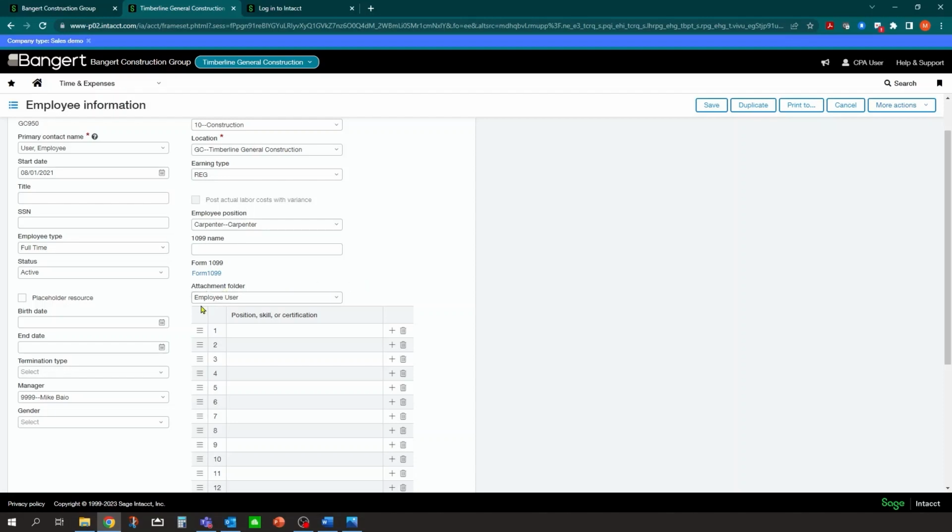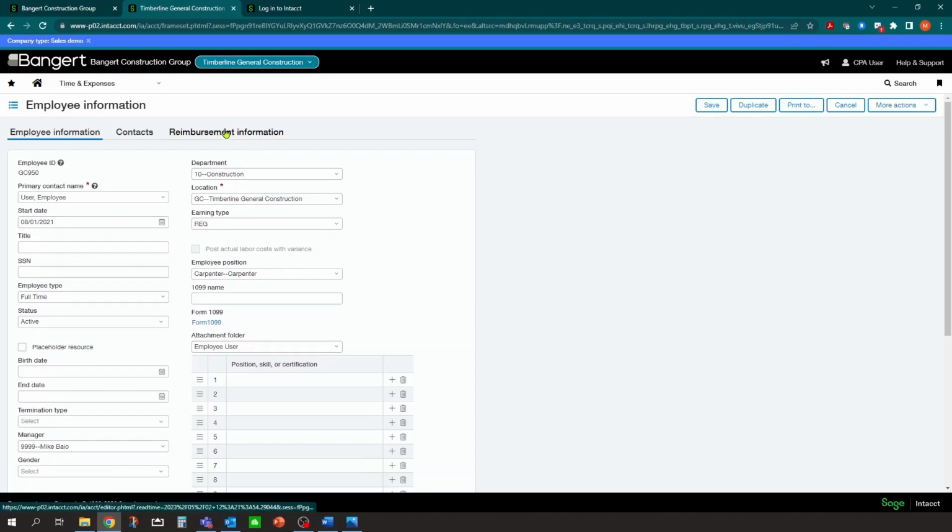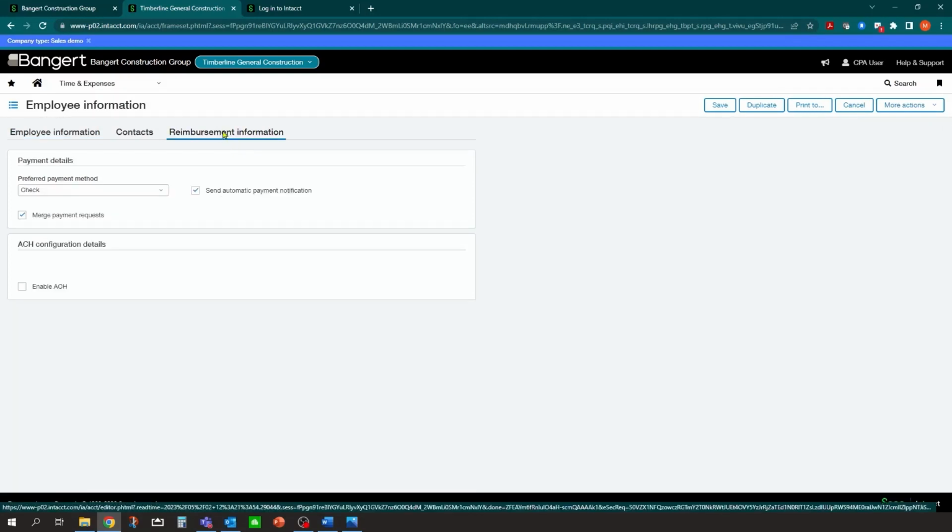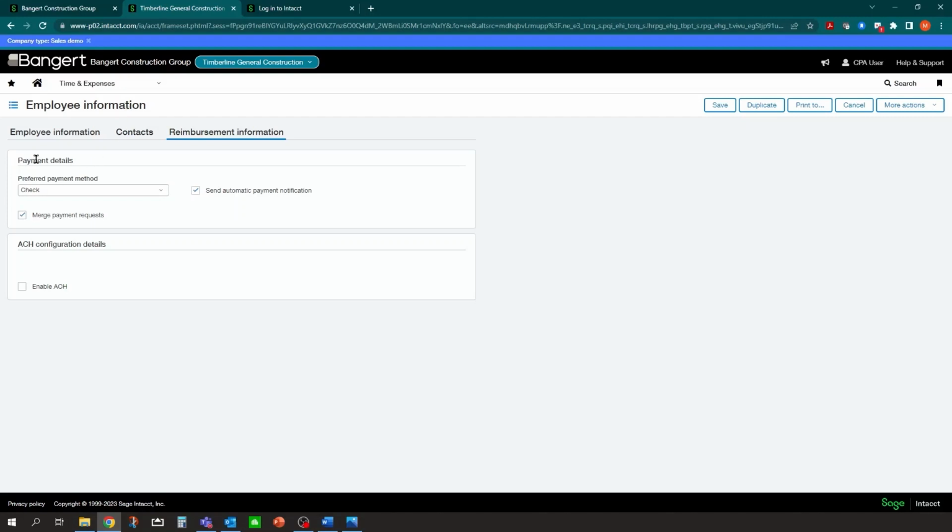So in the employee file, you could default a specific attachment folder, which we did. And then the only other tab here is under reimbursement information. This is where we're going to tell the system what is the payment method for this employee. This employee gets a check, and we're going to send automatic payment notifications. You can also say this employee is ACH. And if you enable ACH, here's where we can fill in their banking information when we generate the ACH file. Okay, so we're going to leave this employee how they were as a check.